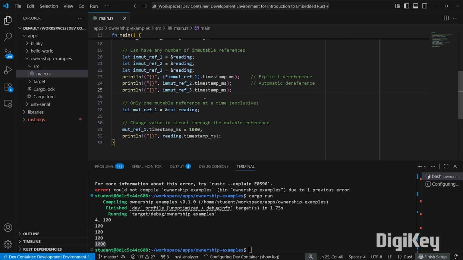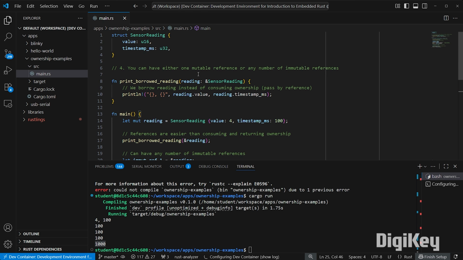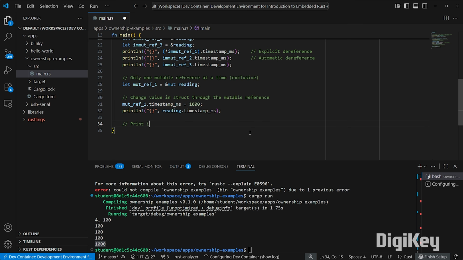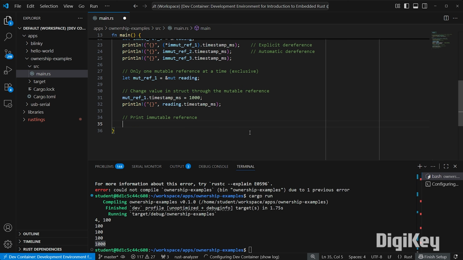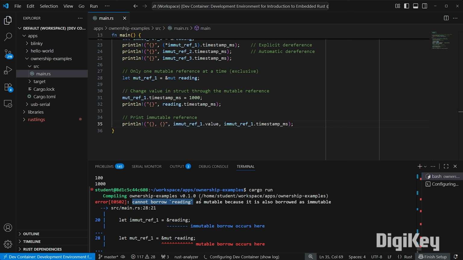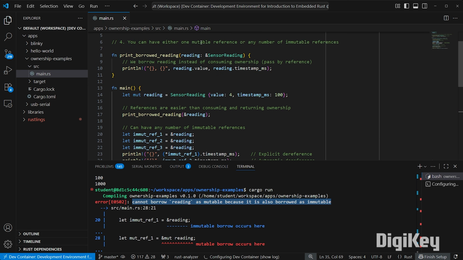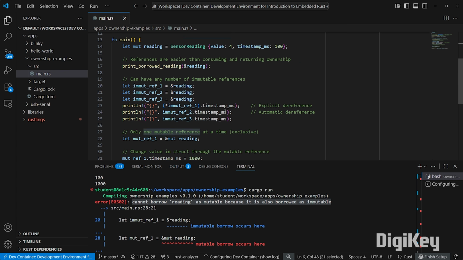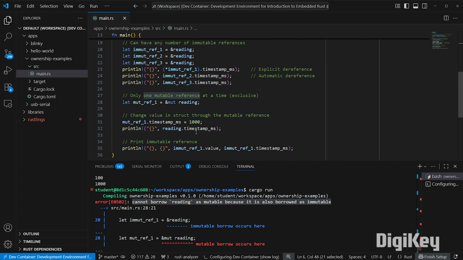So we're not really testing our fourth rule here. Let's go ahead, just for fun, print out one of the immutable references to demonstrate it's still in scope. Oh, wait, what's going on here? We cannot borrow reading as mutable because it's also borrowed as immutable. As I mentioned, from rule 4, you can have one mutable reference. You cannot have immutable references at the same time you have a mutable reference in the same scope.